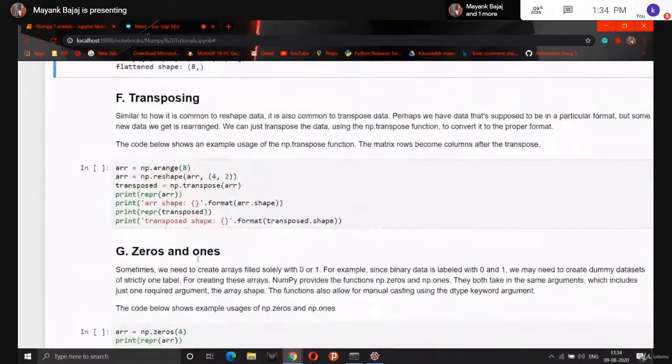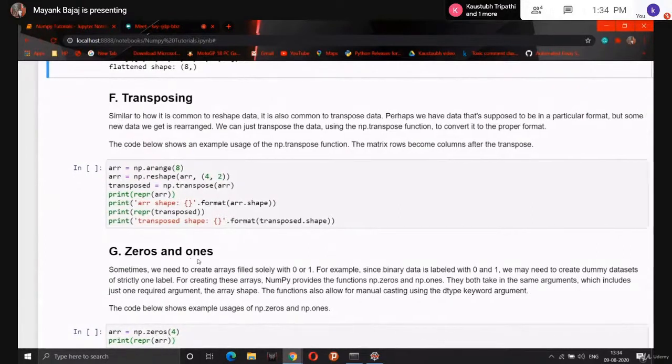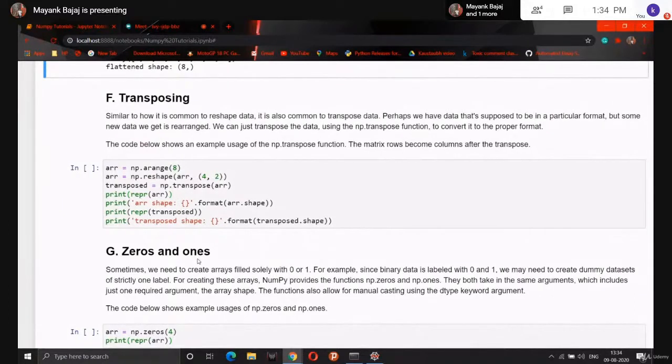Now, moving forward, transposing. Transposing a matrix is also a very good operation in NumPy. Sometimes we have data that is supposed to be in a particular format that we want. For example, suppose we want data in 4, 2, meaning 4 rows and 2 columns, but we got new data as 2, 4, meaning 2 rows and 4 columns, and we want to reshape it as 4, 2.